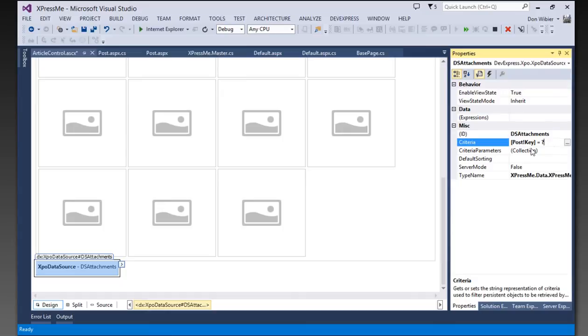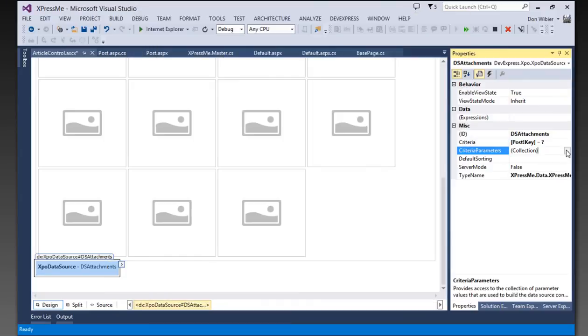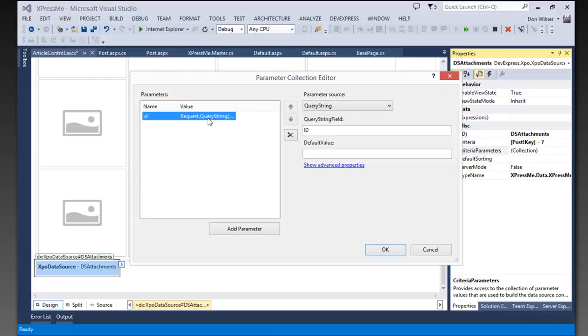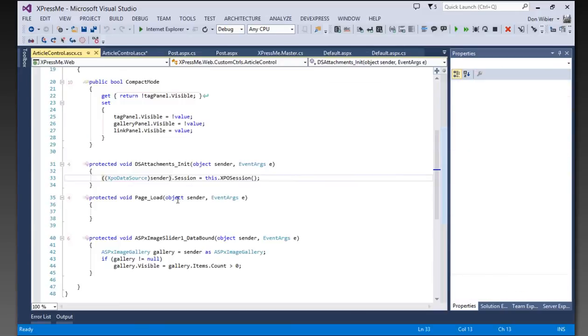And the current page is identified by a query string. And if we go back to the browser, you'll see that this is the identifier. So what you can do is you can set up that parameter to be a request.query string with that ID. So you don't need to do anything to select the data whatsoever. It's all being taken care of. The only thing you obviously need to do again is you need to set that session to this object. So I've done that already.